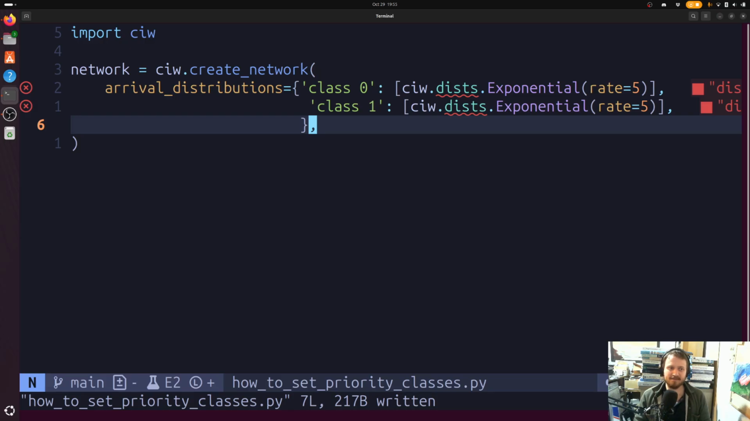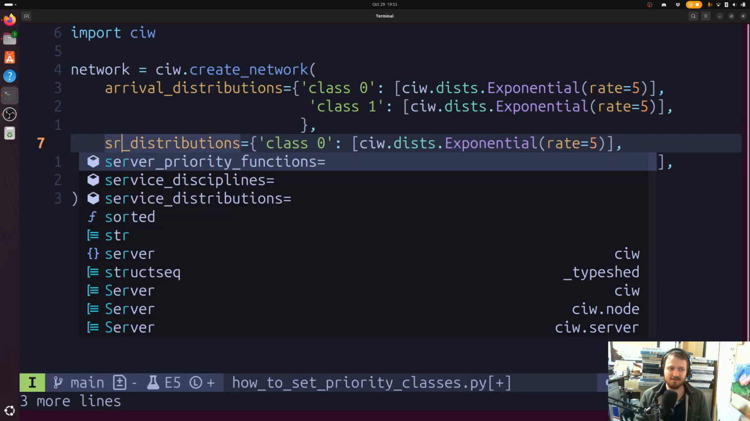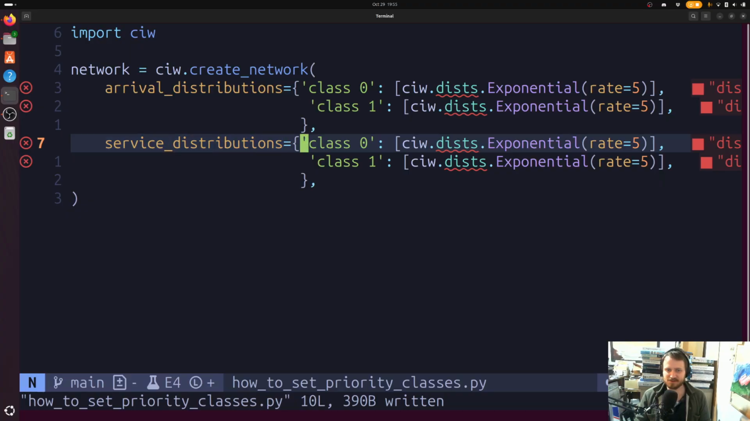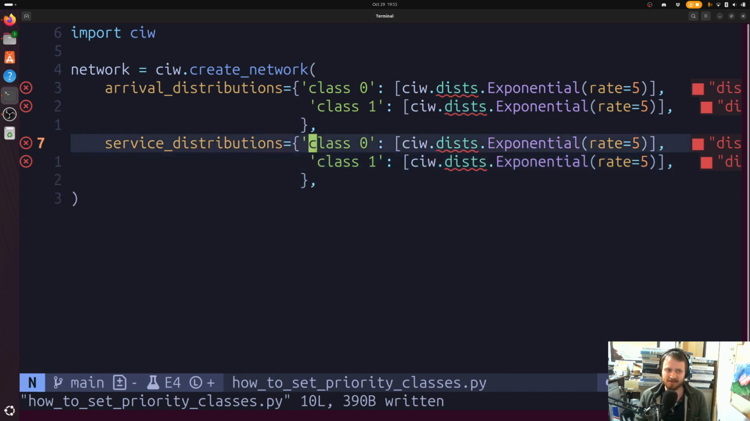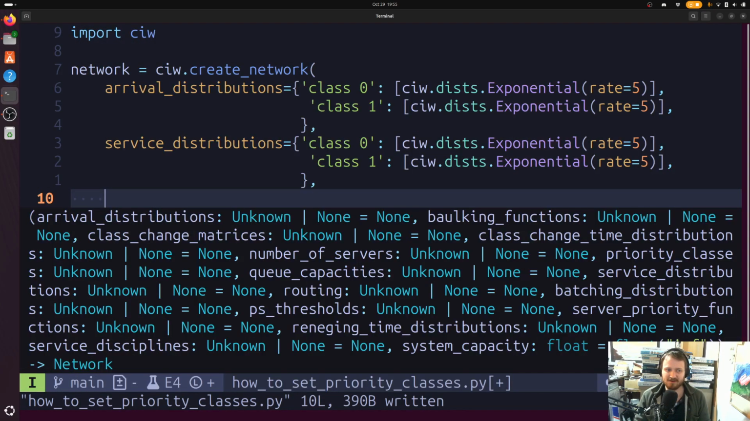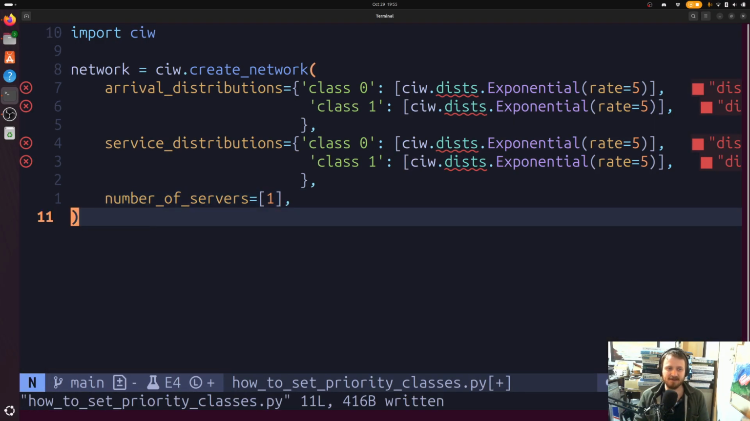Okay. And then for service distributions, the time it takes for a service to be completed, we need that as well. Don't worry about these type errors for checking dists. It should probably get fixed in the underlying package, but basically it is actually there, it's just giving a type error. So for service distributions, we got class 0 and class 1 for arrivals and services. This should all look pretty familiar if you've seen previous videos in this series. And then let's say number of servers, also for simplicity, let's say 1 at that single node.